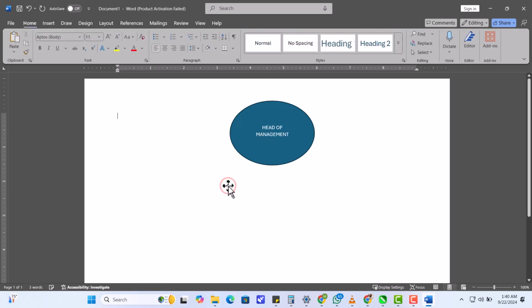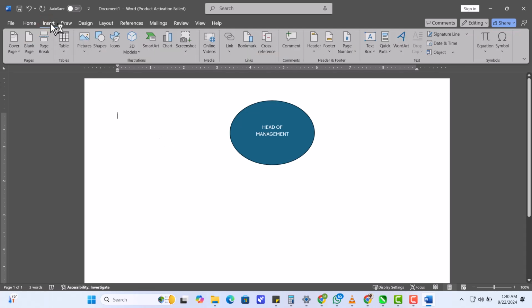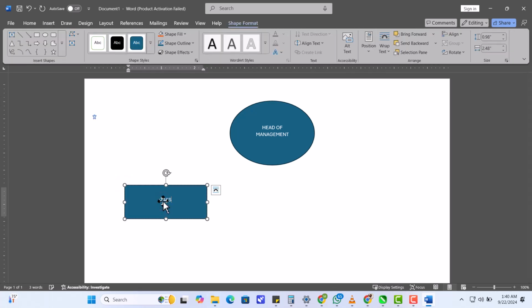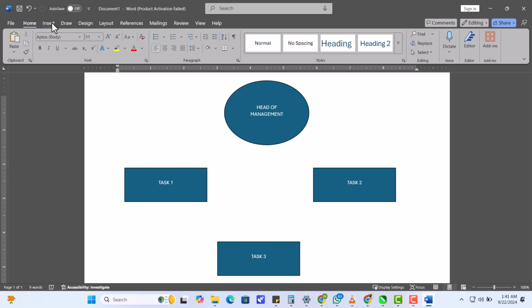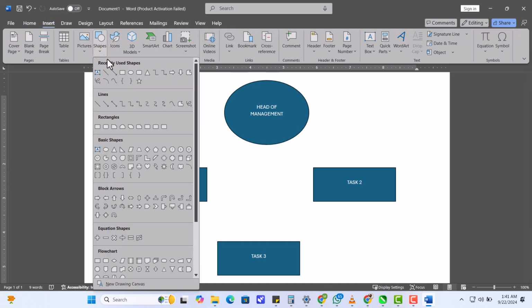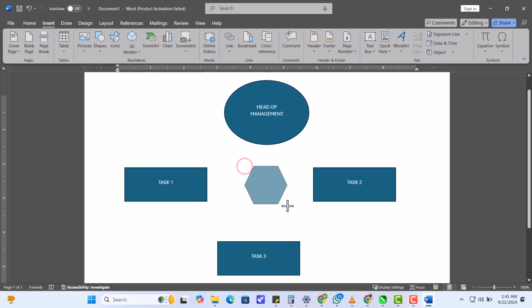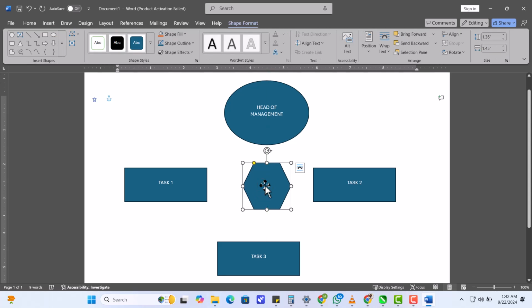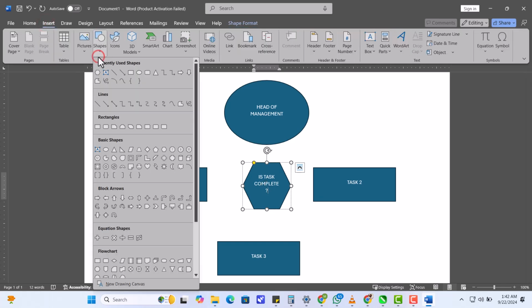Repeat the same process. Go to Insert, Shapes, select the rectangle, and draw it on the page. After that, add your text inside. For decision points, use the diamond shape. You can label it with a question like, "Is task complete?" This is where flowcharts really help to visualize the process.